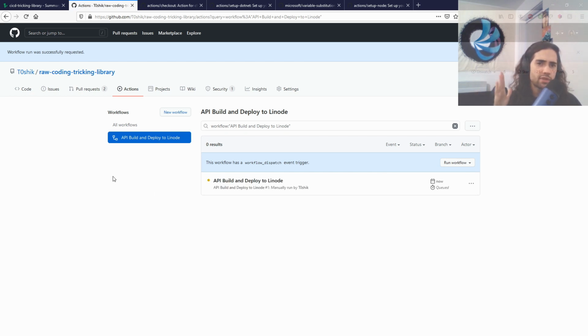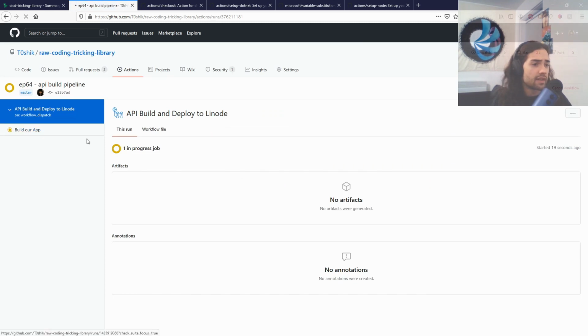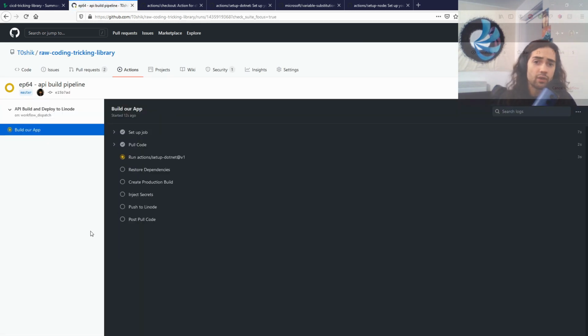If you have any problems with getting the workflow action to show up, leave a comment or reach out to me on Discord. Put it in the tricking library channel. I will help you out. Okay, so that is going to run. Let's see how it does. If it fails, we're going to take a look at what happens, but I'm going to cut the video here and we're going to take a look at the result.